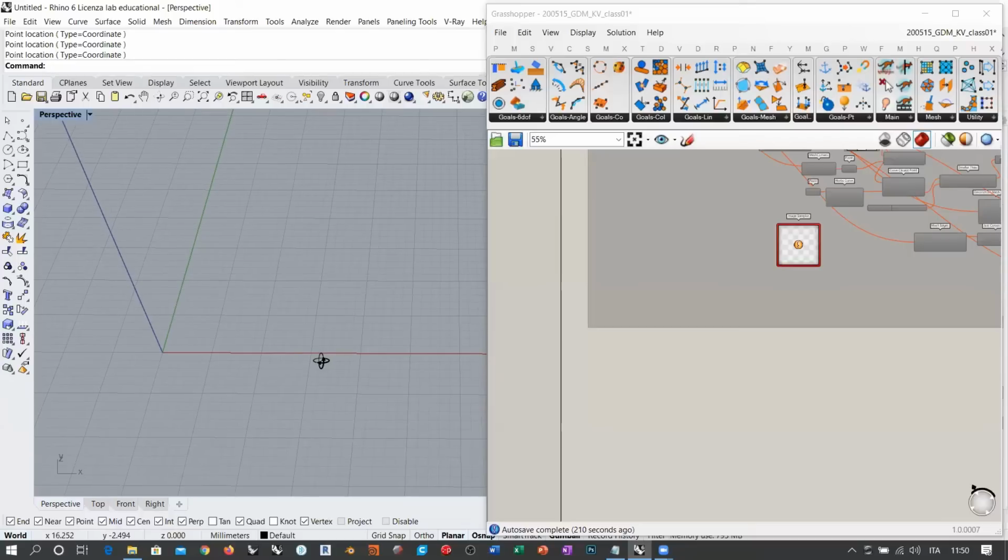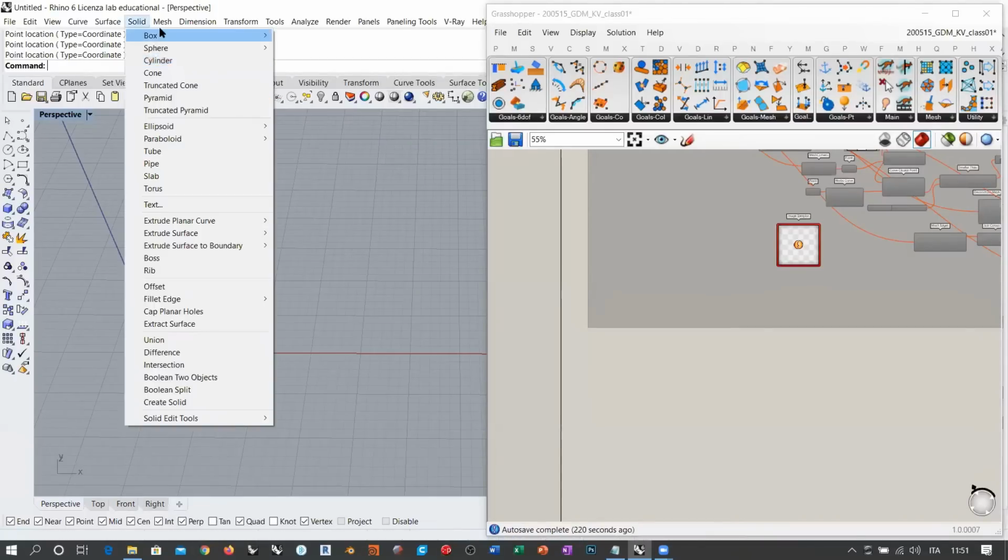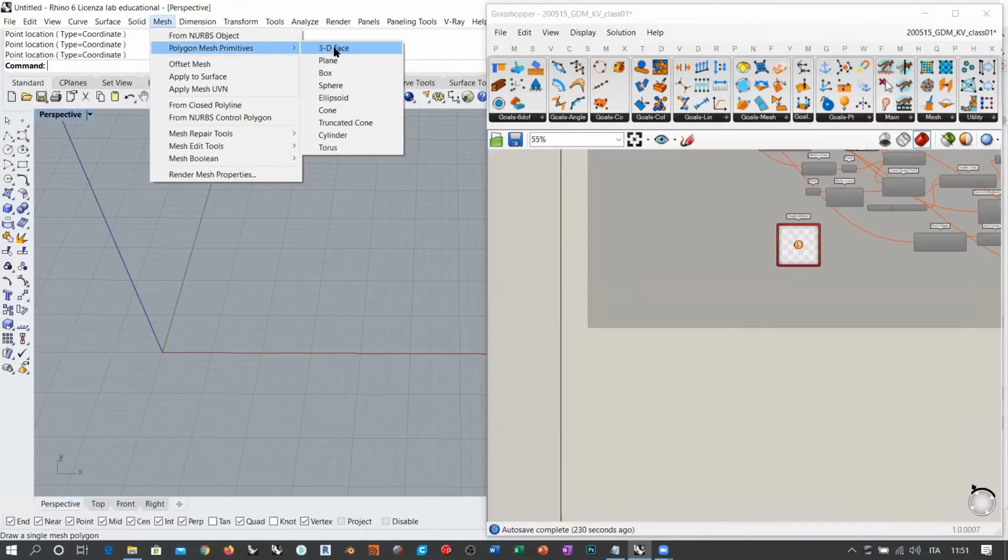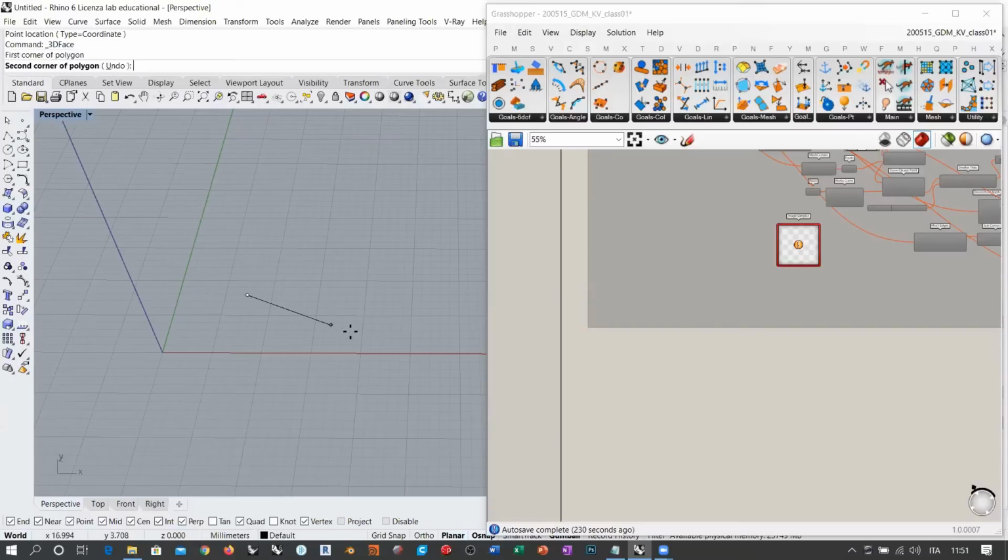In my case, what I would do is switch to Blender, create the mesh that I want with precise topological control, and then import this mesh into Rhino. But I need to spend a little time here to create the proper mesh. So I'm going to use the 3D face method that we already saw.